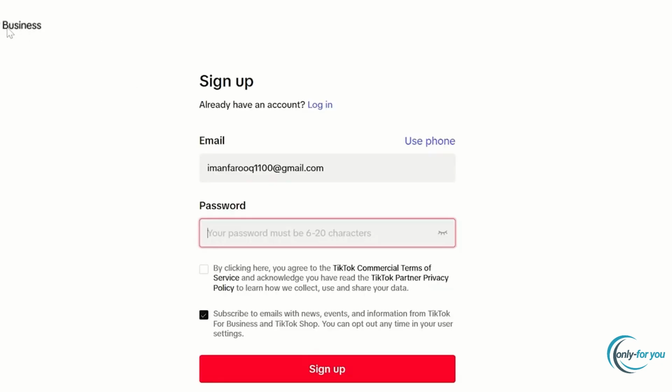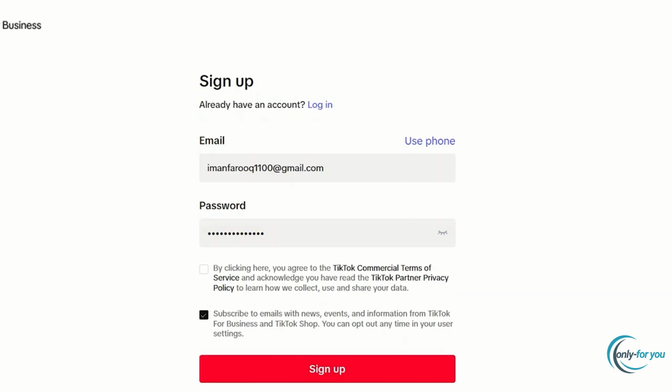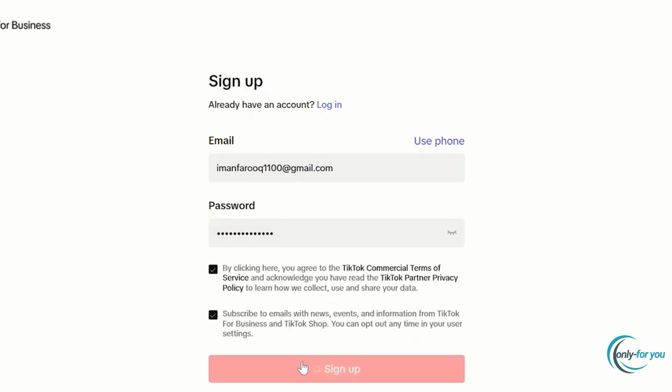Now, TikTok for Business starts off with signing up. Let's sign that up. I would definitely recommend that you create a separate business account, because that way you can separate your personal account from your business account. So let's agree to the terms and conditions, and sign up.